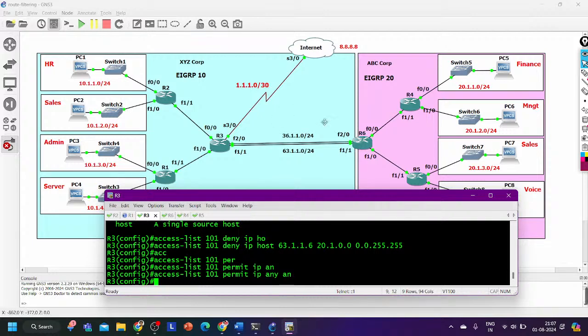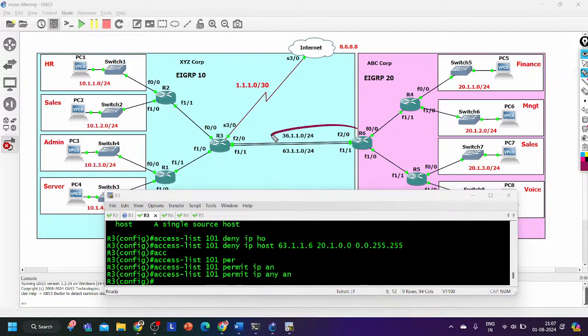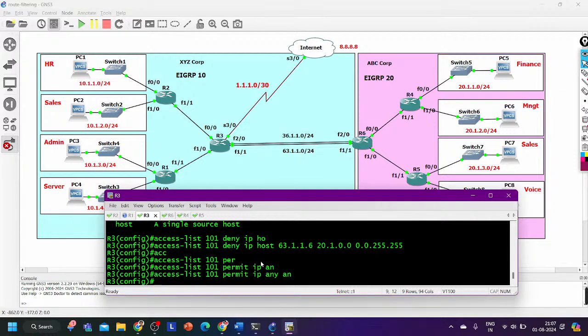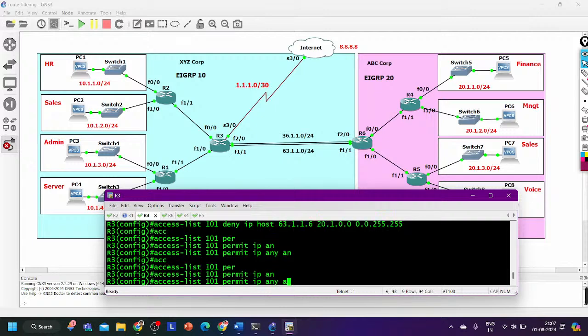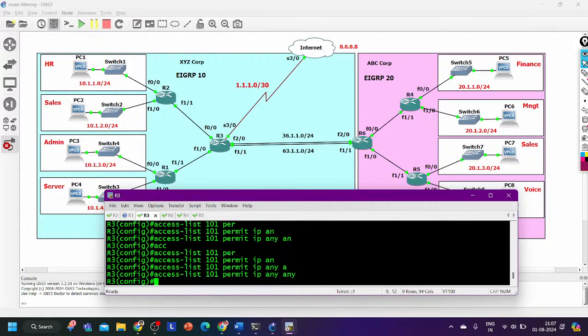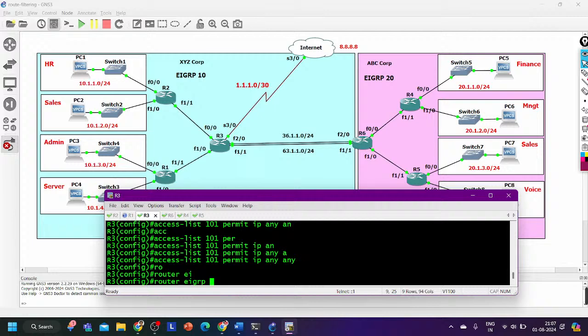But if router 6 is advertising lots of prefixes to router number 3, and I want to filter only the 20 network from a particular neighbor, then I have to run this command also, access-list permit IP any. But now we have only 20 subnets, so I can ignore it. Access-list 101 permit IP any. Now I can apply this access list under EIGRP. So router EIGRP 10 and distribute-list 10 direction in.